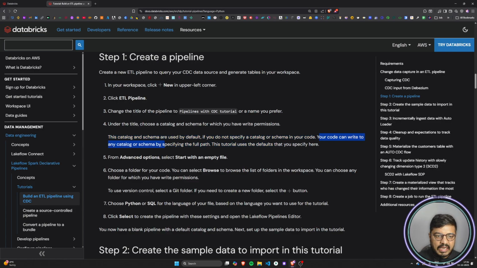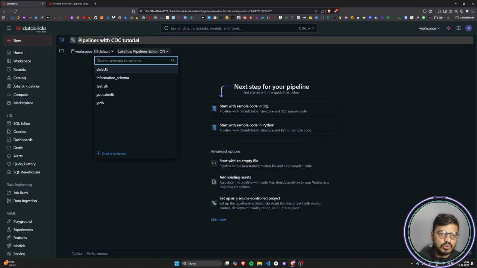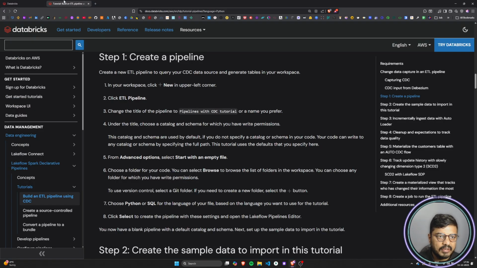Your code can write to any other catalog or schema by specifying the full path. So let's suppose I want to store the output in, let's say, test db. There I will have to specify in my code that, let's say, table x has to be stored in my test db. So I will have to give the full path, workspace dot test db dot x, to write the data in this particular table. This is how it will work.